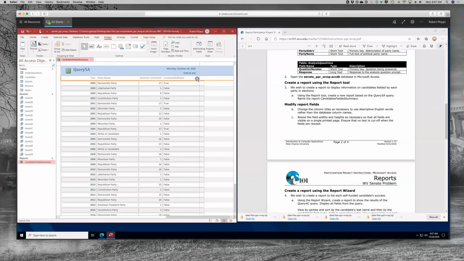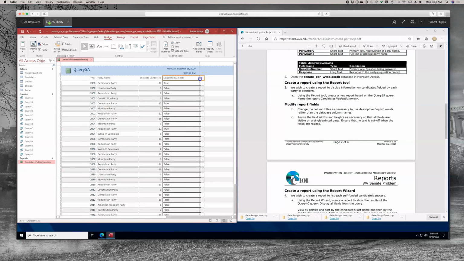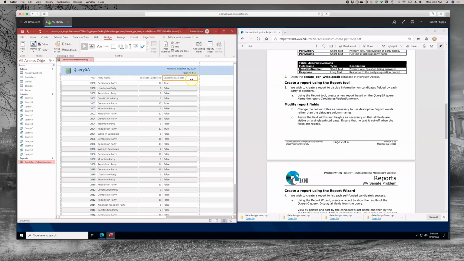So we're going to move it back just a little bit. Let's see if I can do that. There we go. Grab it, shrink it over just a bit. And then I'm going to change contested all seats to something a little more friendly, descriptive English. I'm just going to put contest space all seats, question mark. Right. Then I think we pretty much well accomplished what we were asked to do there.